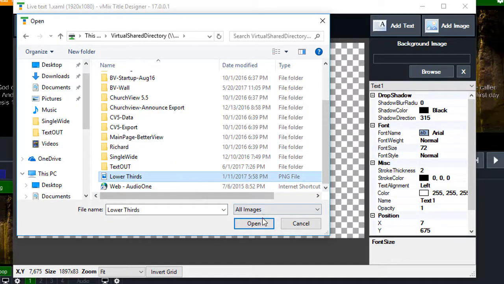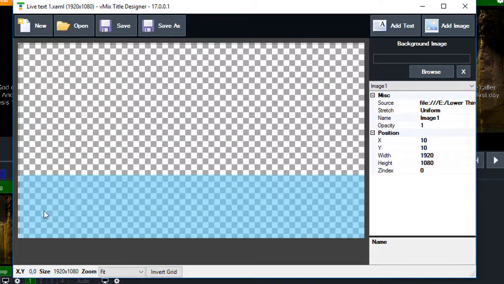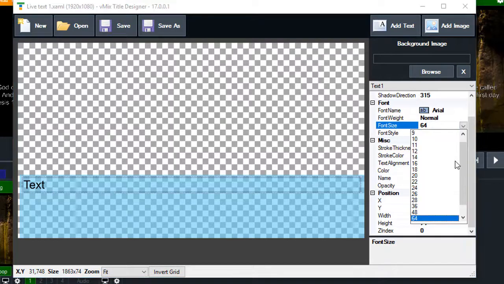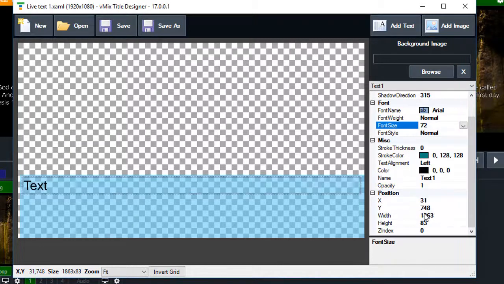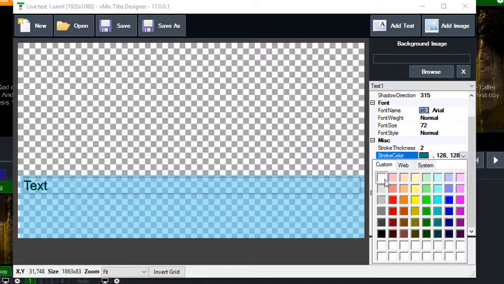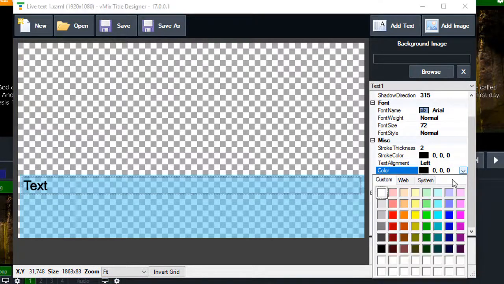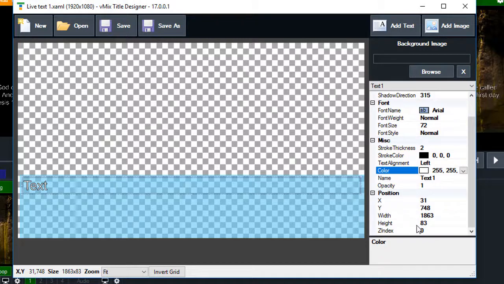We have something called lower thirds, which was created just as a faint blue, as you can see. Now we're going to add the text here. Again, drag it down to the top of our area, expand it to the full width. Again, we're going to say we want a size of 72, stroke thickness here of 2. Again, you can play around with these settings and do anything that you want with it. And we're going to change again the color to white, so we have again white text with a black outline on the blue background here.